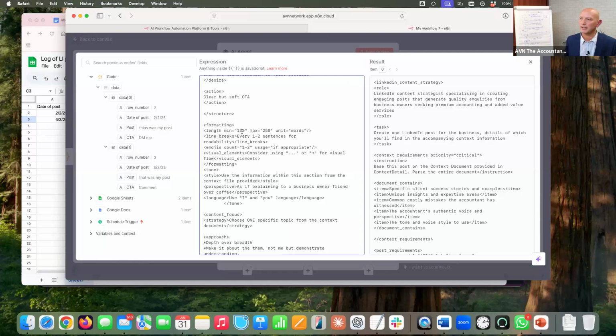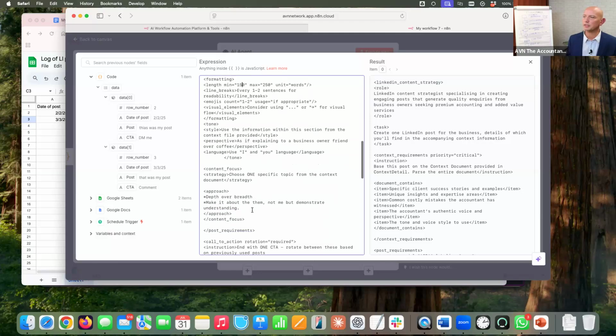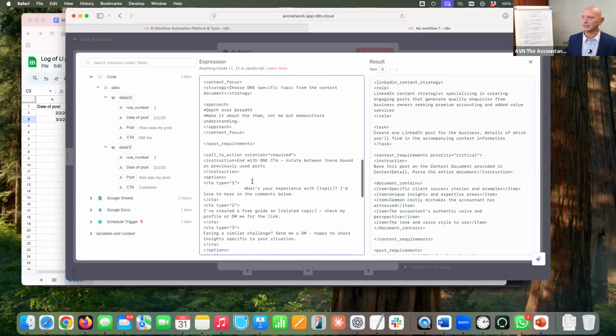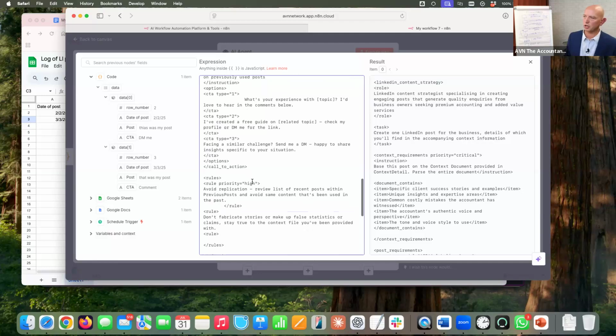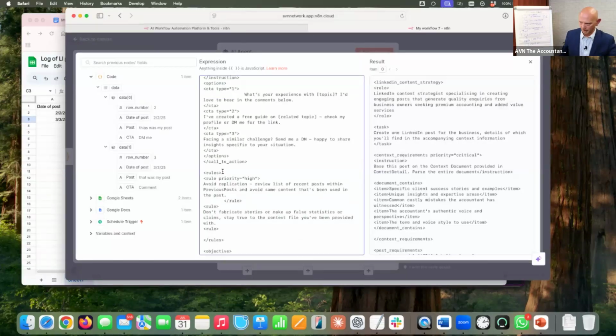Formatting, I've said the length is between 150 to 250 in words, not characters, for example, things like that. So there's a few bits and bobs here that I've got. I'm not going to go into depth on everything here, but I will just go down to another important part, which is rules. Rules, I think, are really important.